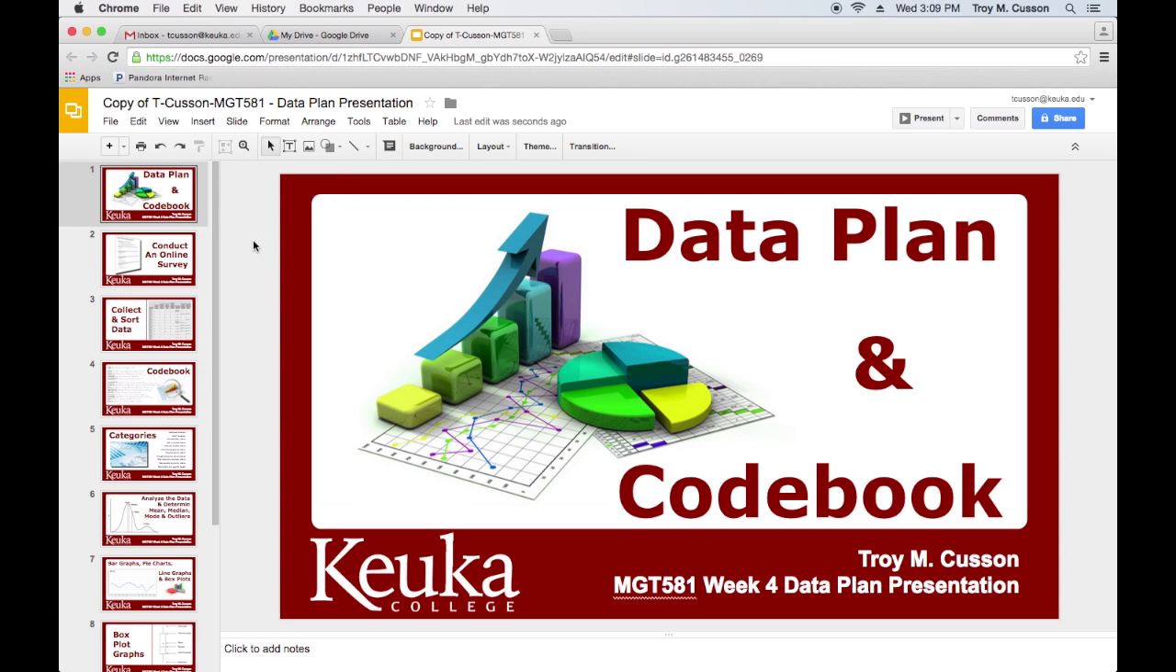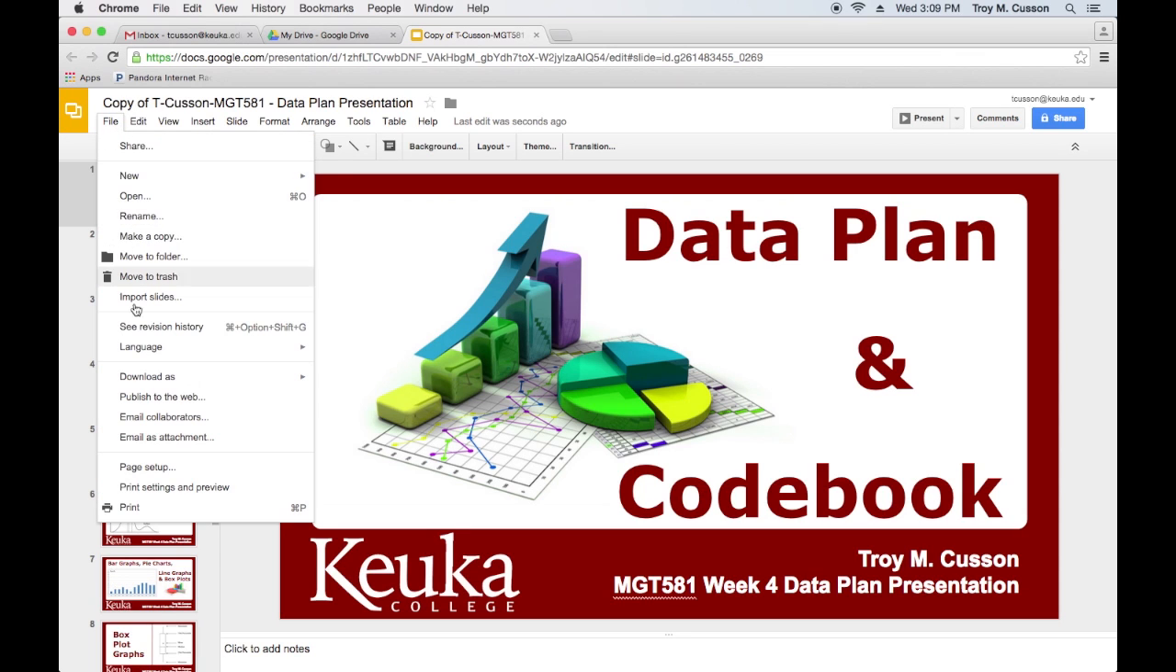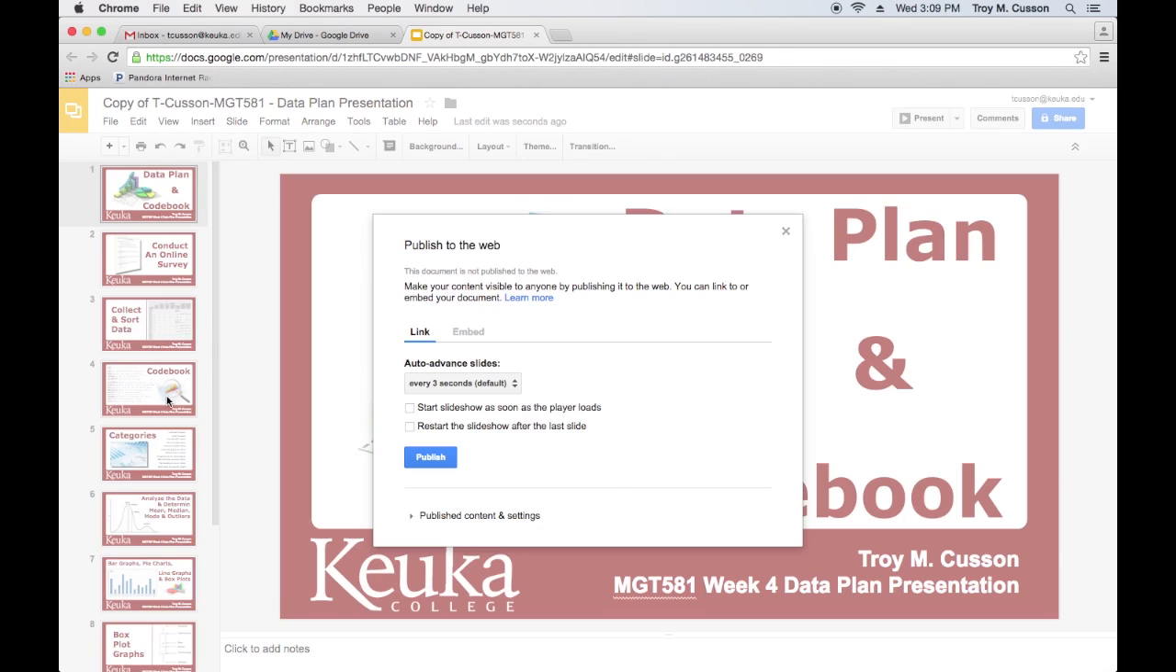Okay, so now I'm going to show you how to embed a Google Slides player right into Moodle so that you can see the presentation without clicking another external link. First thing you're going to want to do is click on Publish to the Web to get the options to get a link or an embed code. We want the embed code.